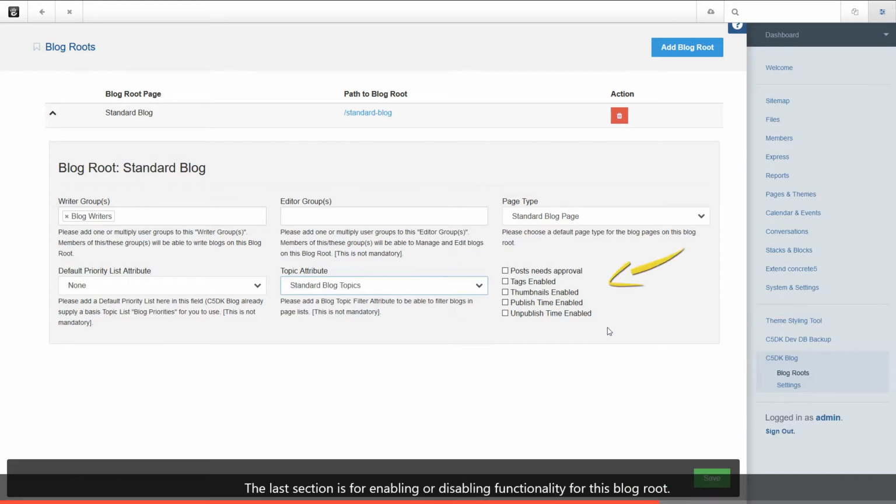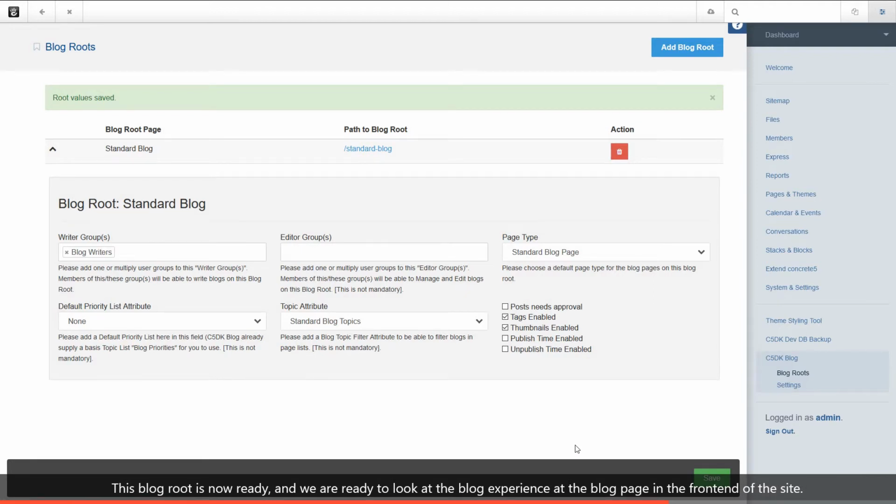The last section is for enabling or disabling functionality for this blog root. And here I will enable the thumbnails and the tags. Let's skip the rest for later in the documentation. So now we have finished setting up our standard single user blog, and we just need to click Save to use the blog system. This blog root is now ready, and we are ready to look at the blog experience at the blog page in the front end of the site.